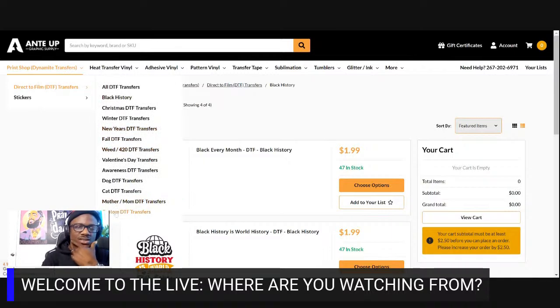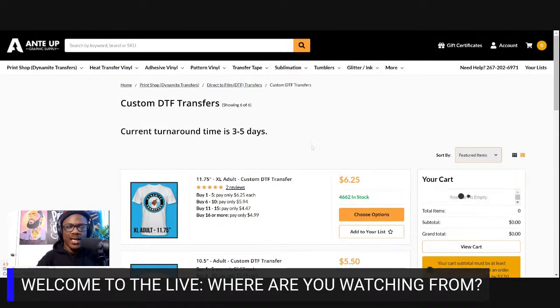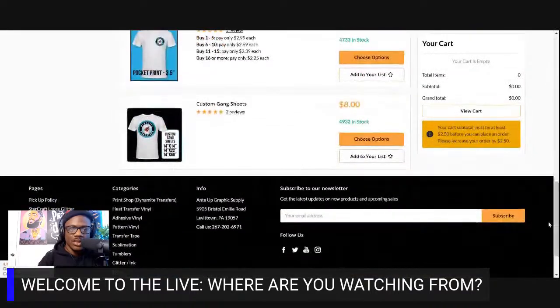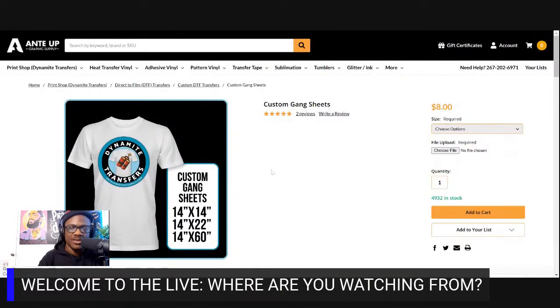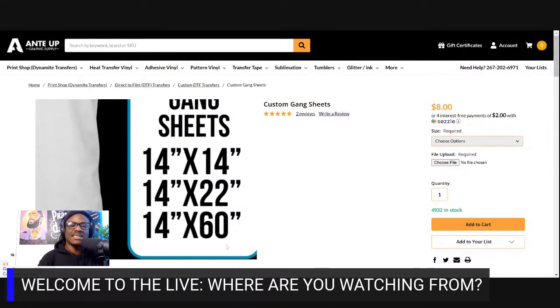So when you go into custom, you get the opportunity now to upload your gang sheets, and there's different sizes as well. We're gonna come down here to gang sheets. The sheet starts at $8, that's at 14 by 14. But for the best bang for your buck, I like to tell people go ahead and grab that 14 by 60 size.